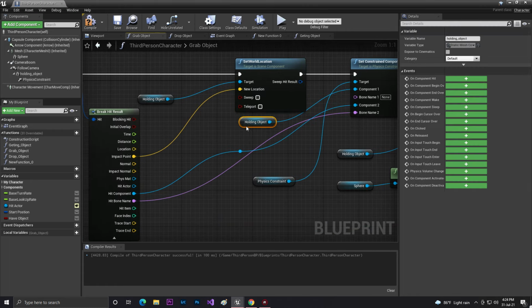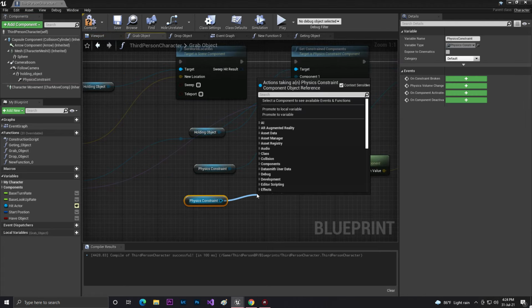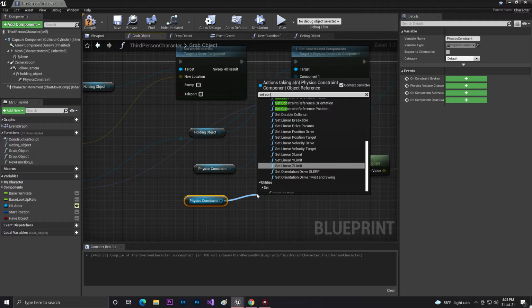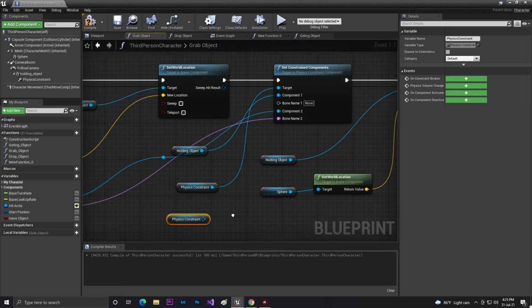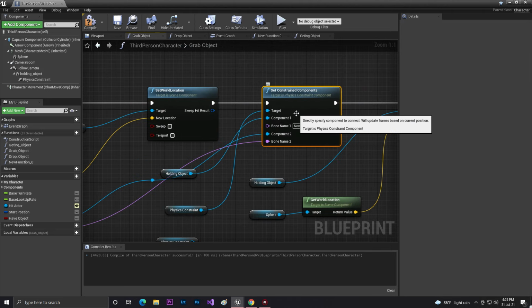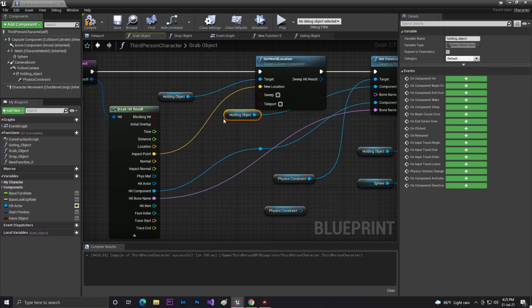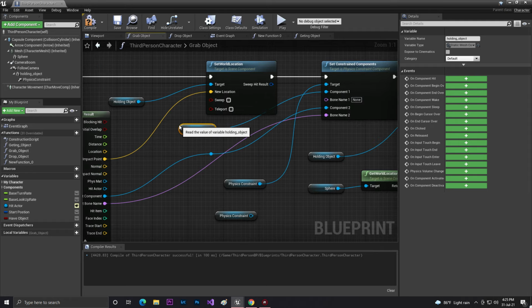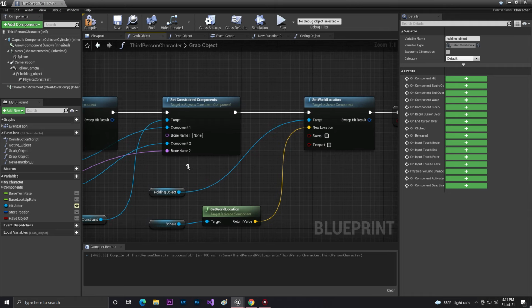So one is done. Then get the same physical constraint component, just get your physical constraint component, and from there search for set constraint, and you find this set constraint. Then connect it with this. Add the components: the first component is your holding object and the bones will be empty. The second component will be your hit component, and the bones is your second bones. Okay, so one is done.